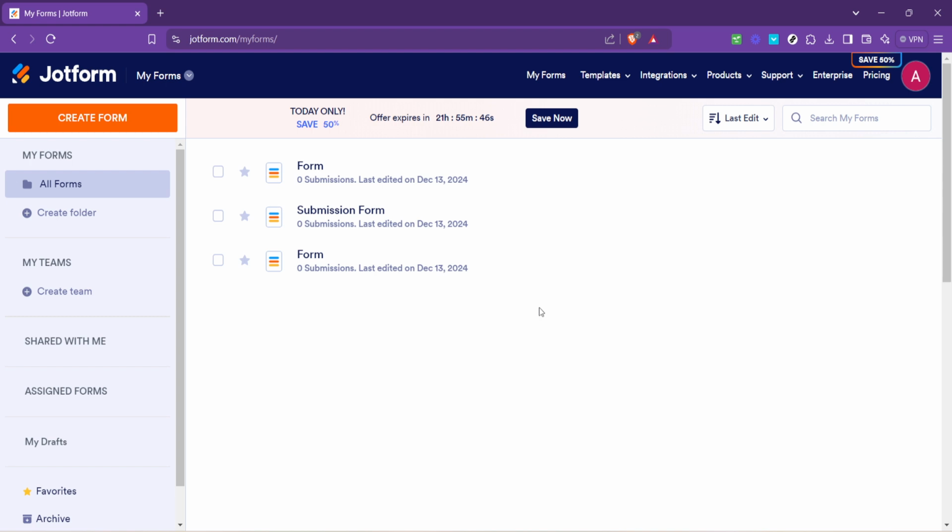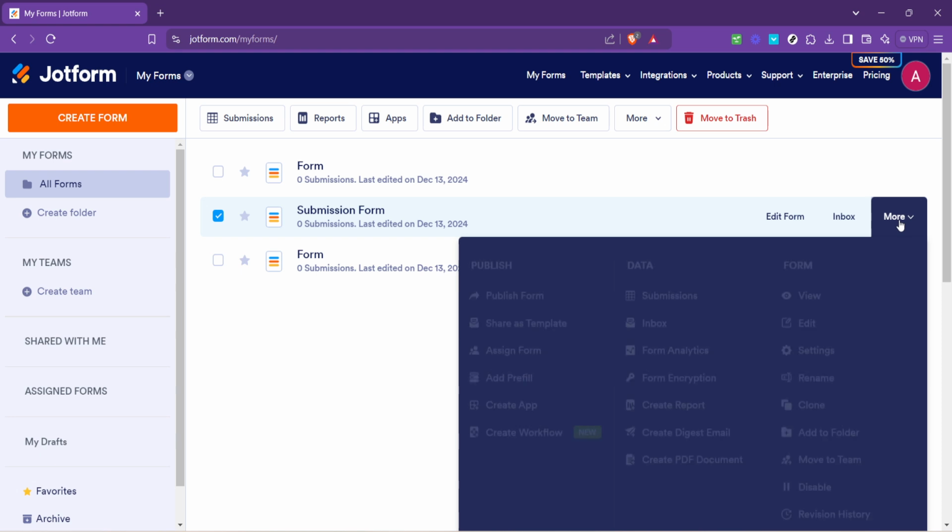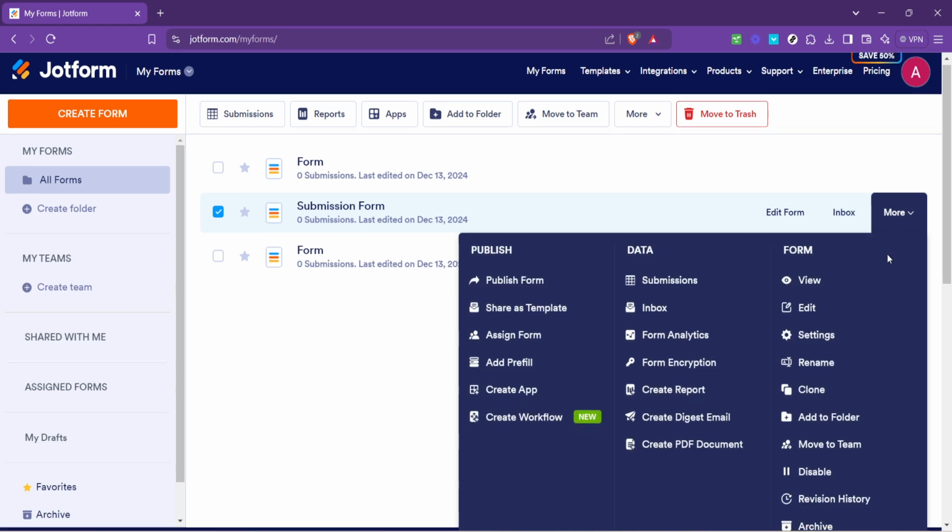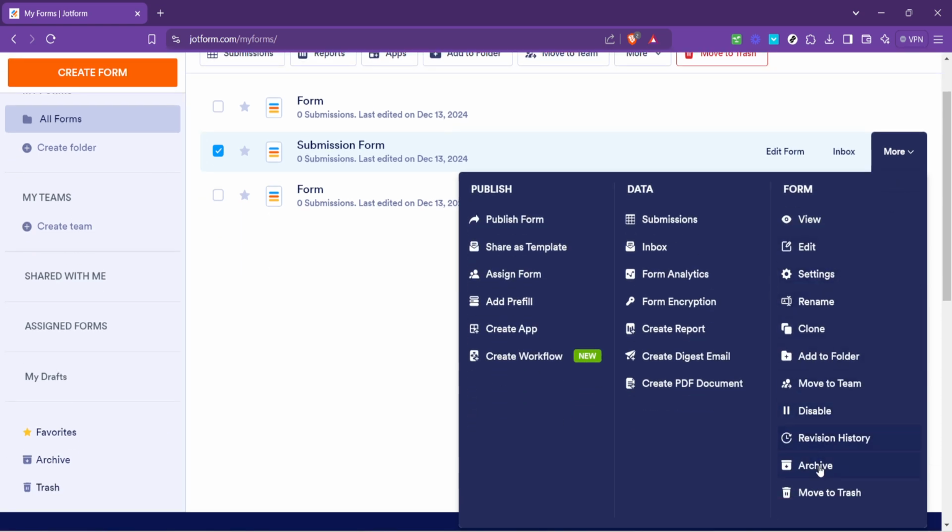Now to the business of the day, deleting submissions. Within My Forms, look through your list of forms and identify the one from which you want to remove submissions. Once you've located it, you'll notice a More option, usually indicated by 3 dots or a similar icon, next to the form in question. Clicking on this More option will reveal a drop-down menu with several actions you can take on the form. In this menu, you'll find the Move to Trash option.